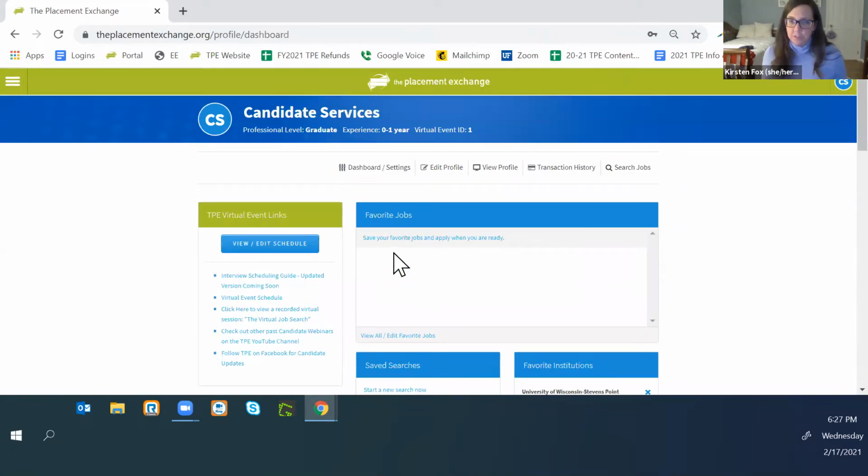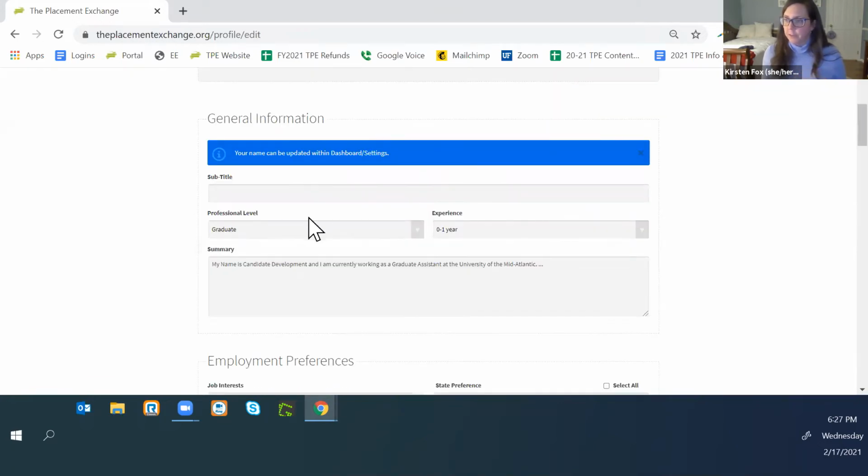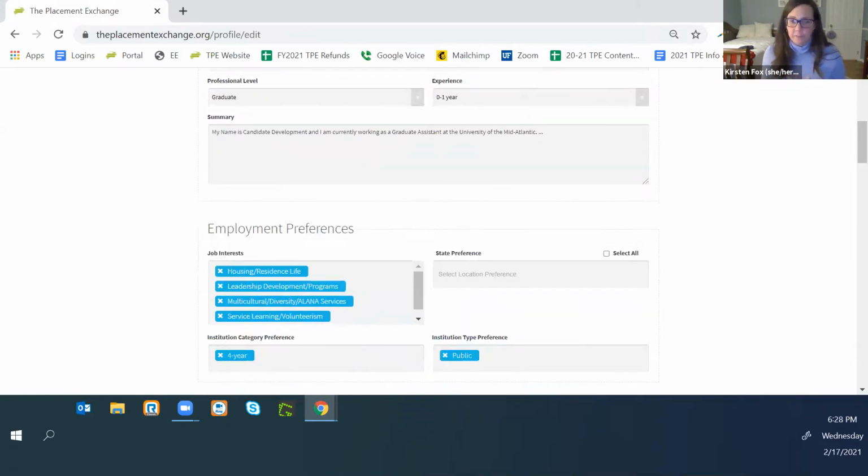So your dashboard is really important for a few different reasons. One, because you can quickly edit your profile, right? So it all kind of lives here. So this is where you can put in your information that you have. Just like you can do a job search, employers can do a candidate search and might be looking for candidates that mention they were interested in a certain functional area. So you can add to your functional areas at any time.